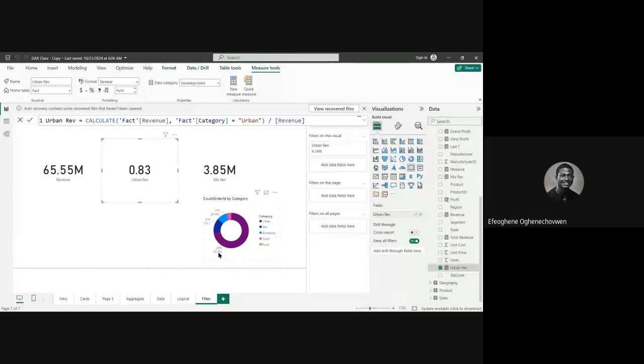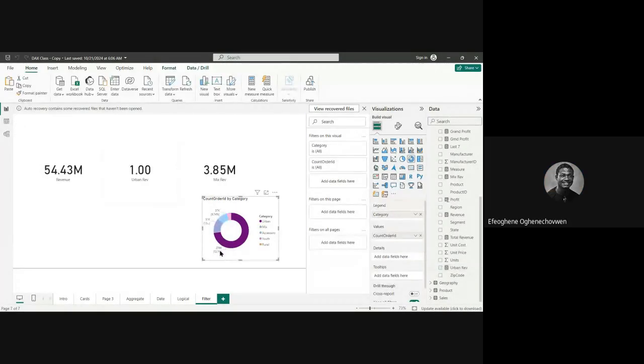Yes, sir. That's why it's different from this donut pie. This donut here, you can see it's showing 72.7. Unlike here, it's showing 0.83. So it's different. This is in percentage. Is that understood? Yes, sir. All right. All right, Sarah, please go ahead.